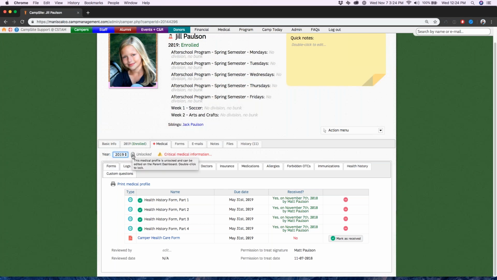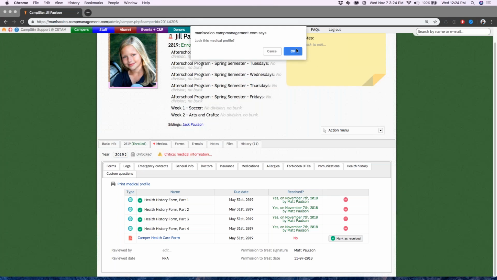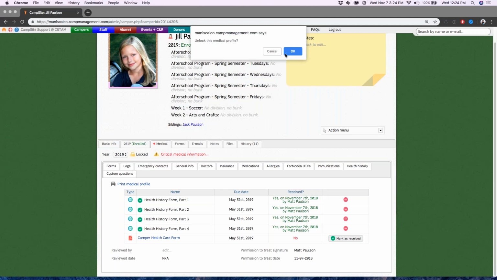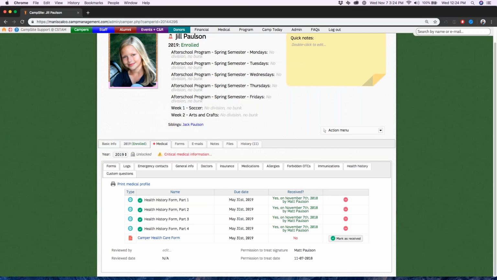Next, you'll see this lock icon here. So after your medical professional reviews the camper's medical profile, they can double click here to lock the form. And that will remove the camper's health forms from the parent dashboard to prevent parents from making any changes to this information that they provided. If I double click, I can unlock it. Maybe I want to let a parent in to make a few changes. I can unlock it on their end.